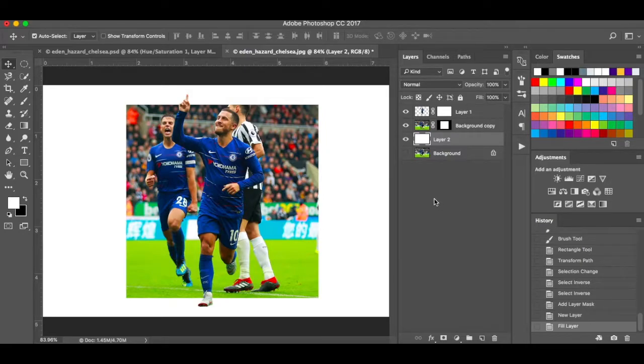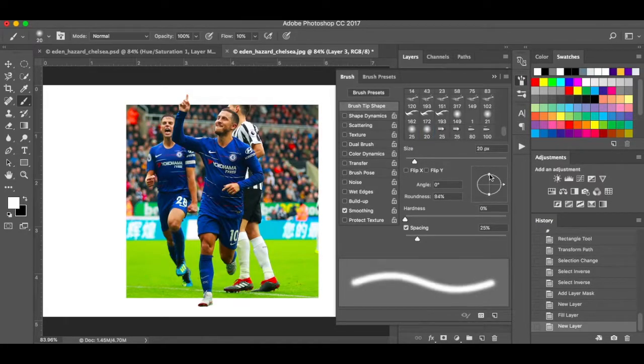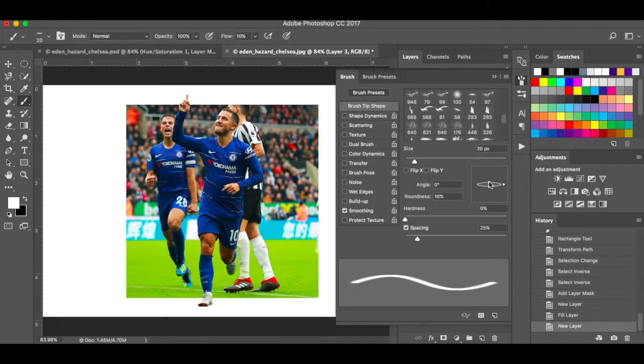Okay, so at this stage it's looking pretty good. What we can add now is a little bit of shading to his boot. So I'm going to click a new layer underneath Hazard. I'm going to hit the brush tool, and I'm going to angle it so it's nice and flat.